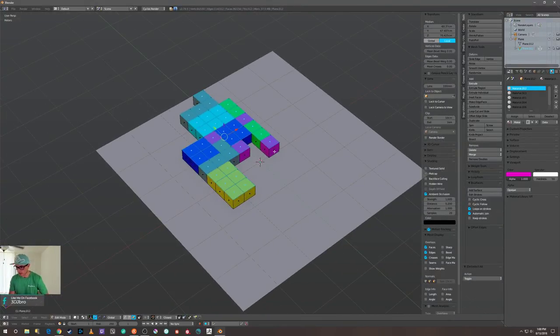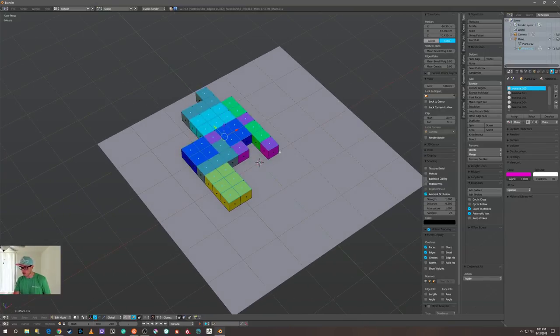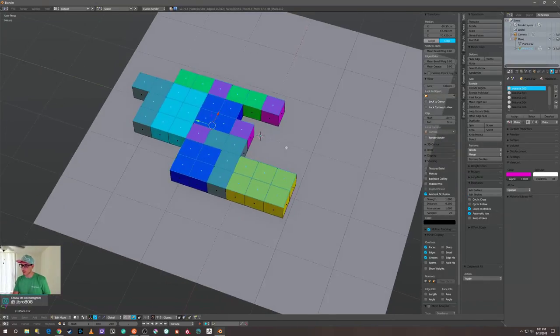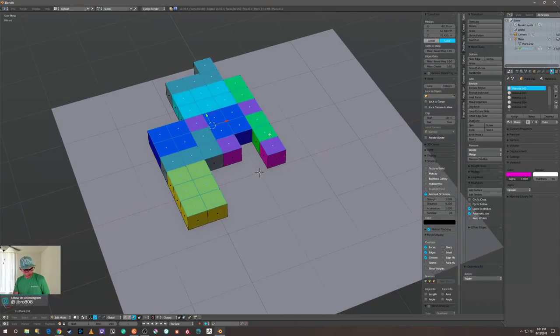The workflows that I've seen do this all in Blender, and the workflow I'm going to use is I'm going to block it out in Blender, and then I'm going to take it into ZBrush and do my sculpting there. And then I'm going to bake out the maps in Marmoset and texture it in Substance Painter.